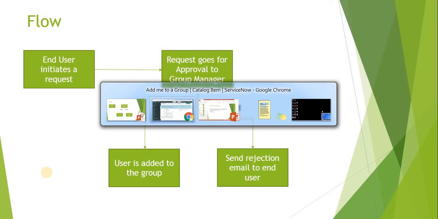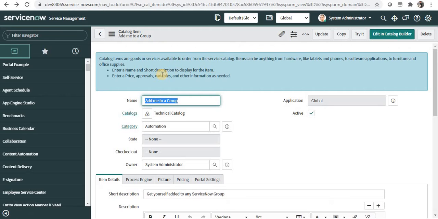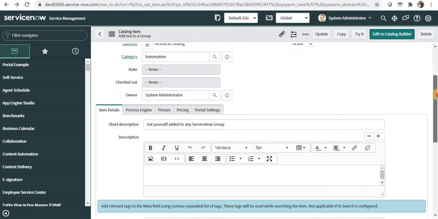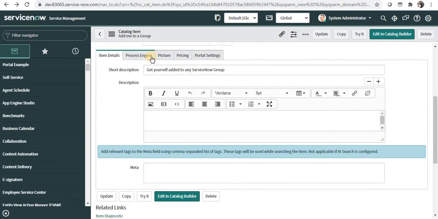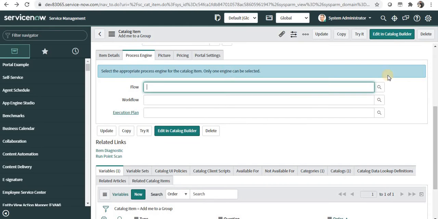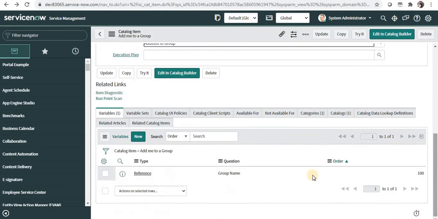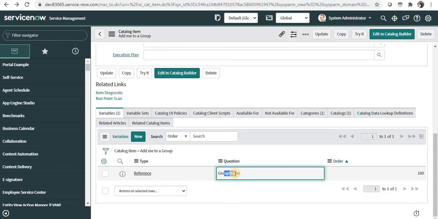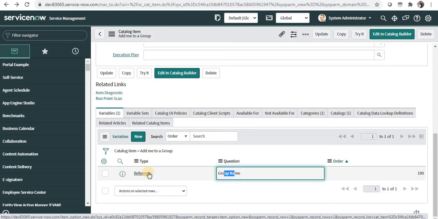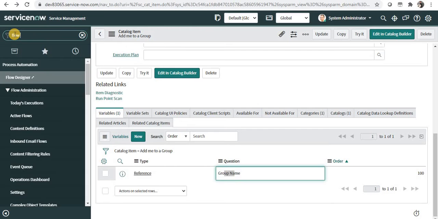Let's quickly jump to ServiceNow. To save time, I have already created a catalog item, Add me to a group, which is under the category Automation. Right now we don't have any process engine or flows under this. We'll create one. We have a variable which references the group table, sys_user_group, and the user will select that group. When the approval comes through the group manager, the user will be automatically added to that group. On the top left, you have to type flow designer.